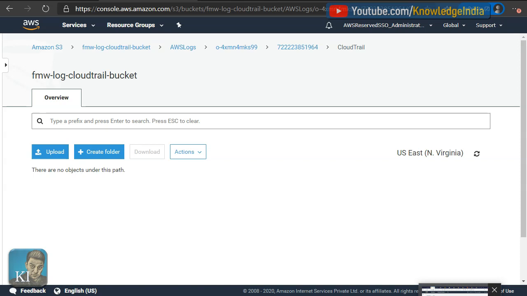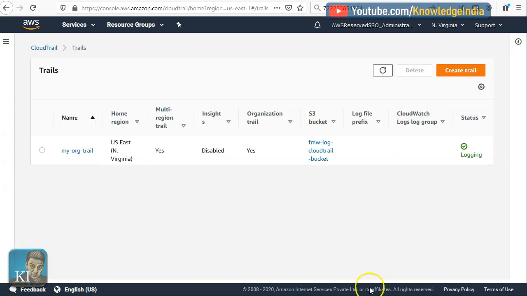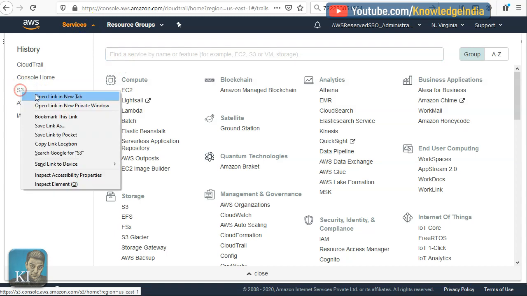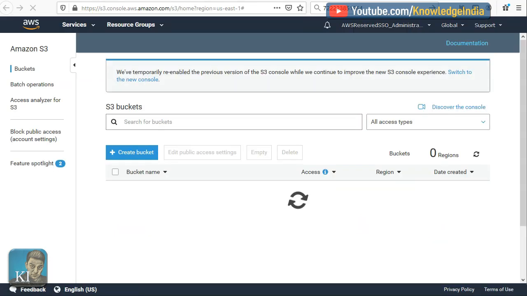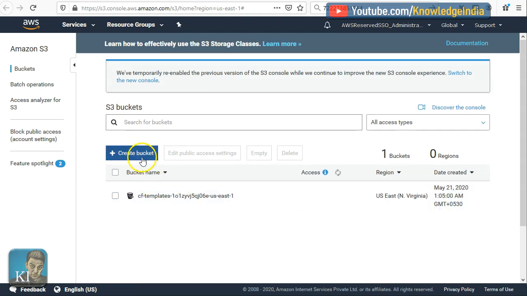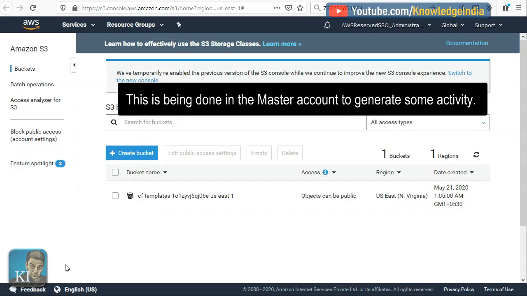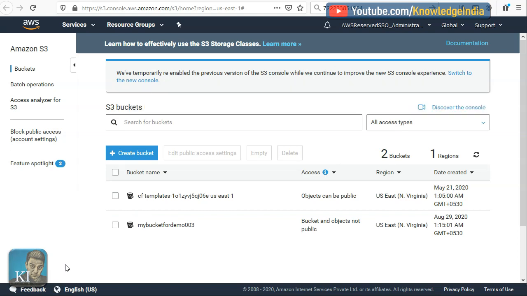Okay, so let us do one thing. We'll go to this particular account and we'll just try to do a few activities, maybe just create an S3 bucket or do things like that, and it will start generating logs. I'll just say create. Okay, so this bucket got created, and surely within a few minutes we'll see some logs there.